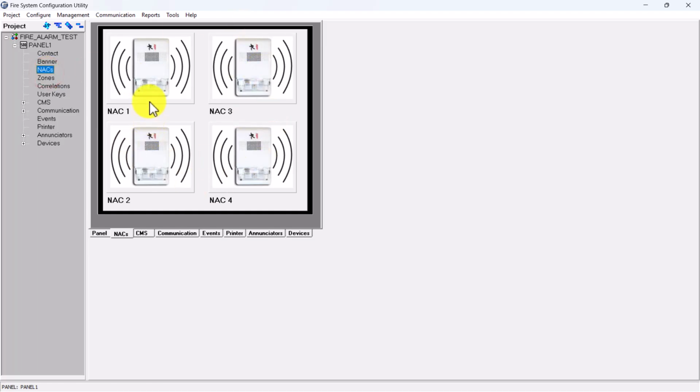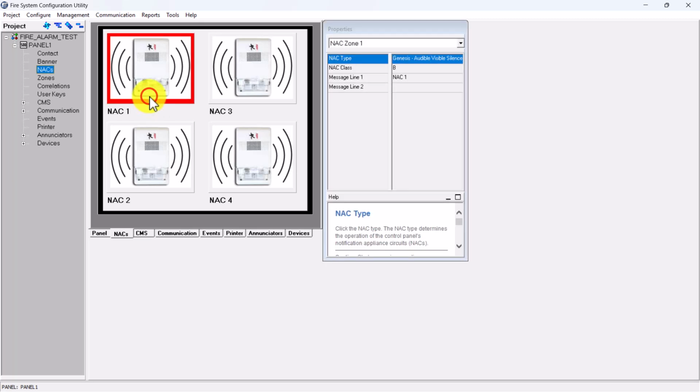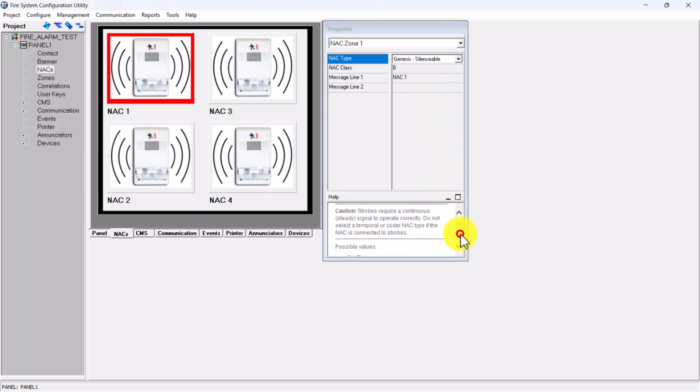We have 4 NAC circuits in New York City. The horn's supposed to silence when you hit silence, and the strobes are supposed to keep flashing. So for us to make that happen, we have to select a point type. So the point type for that will be Genesis silenceable. So let's see what that means.